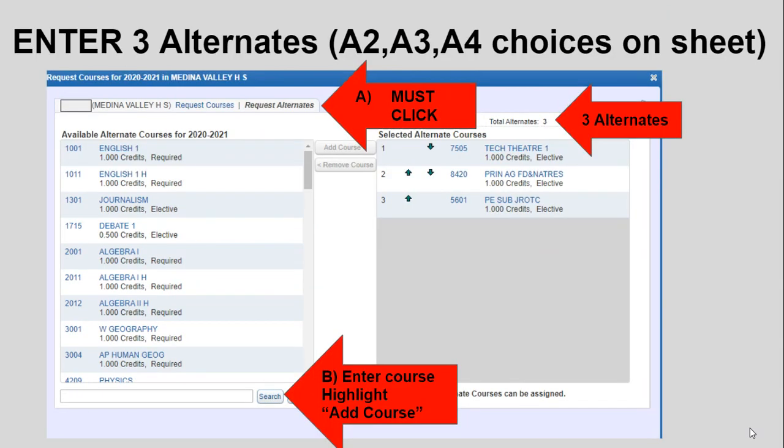Once you have 8 showing in the upper right-hand corner, you're now going to add in your alternates. To do that, you will go back to the tab that says Request Alternates, click it, and then you're going to enter your alternates by entering the course number at the bottom of the page. Click Search, and it moves them over to the right. Then you will add it, and it will move it over to the right. You will have to have 3 alternates, so the 3 must be showing in the upper right-hand corner in order to be complete.